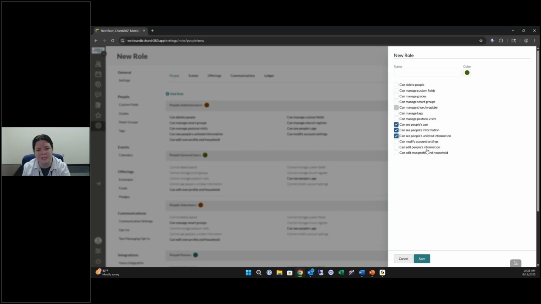And then there's the ability to edit people's information. Any fields that they have the ability to see, they would be able to edit. So giving them that capability would naturally apply to their ability to actually see the information. Or you could give them the ability to only edit their own profile and only their household. So if you only want them to update just their household and just their person record, then you can specify exactly what they're able to do.